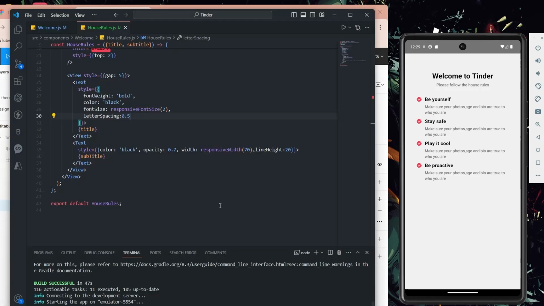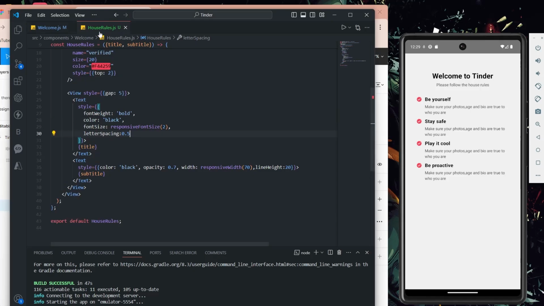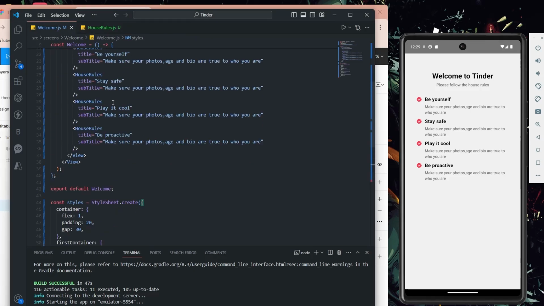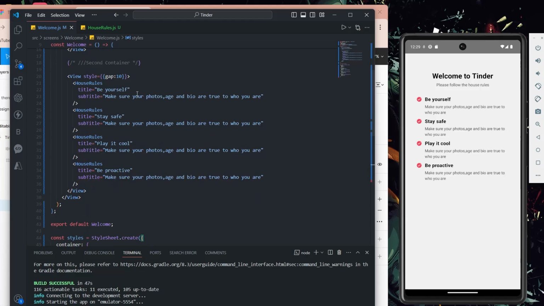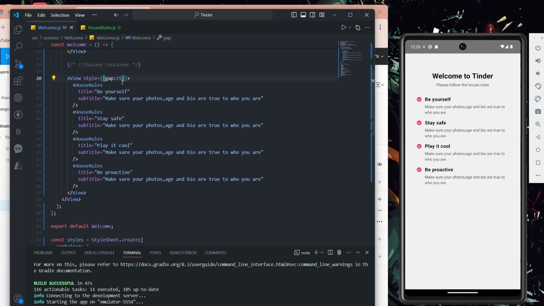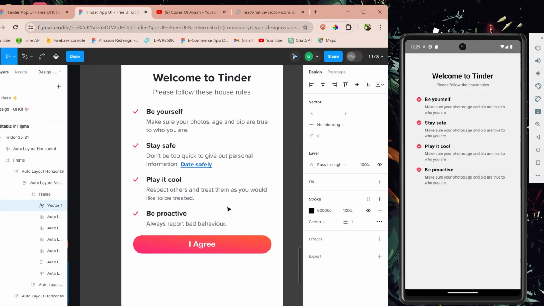We can, in fact, let's increase some space. Go to welcome screen here, and initially we gave 15. Let's see. If you see, if we give 15, it will increase some space. You can adjust based on your purpose. And so yeah, my second child is also done.